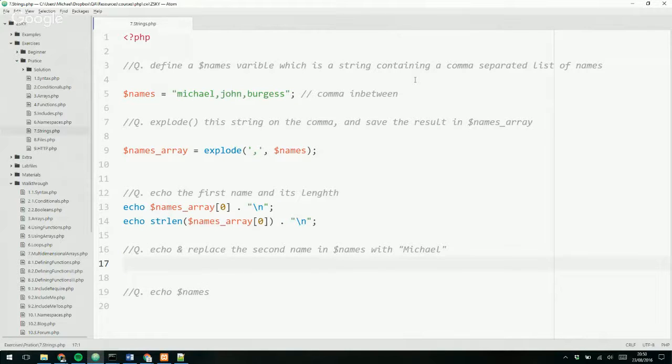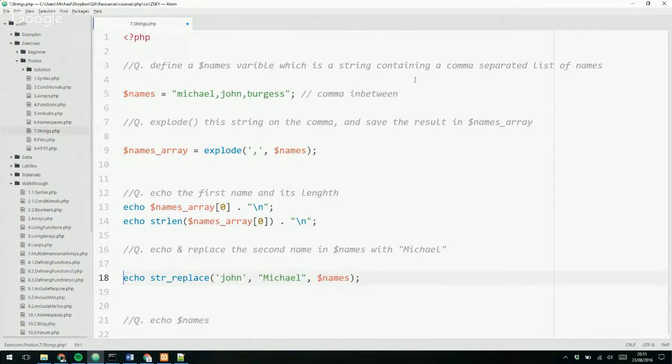Right. More advanced questions now. Echo and replace the second name in the names string with capital M Michael. So we want to echo the replacement of John with Michael in names. So that will replace the second name, John, with capital M Michael in the string names. Now that's cheating a bit, actually, because the question doesn't say replace John in names. It says replace the second name.